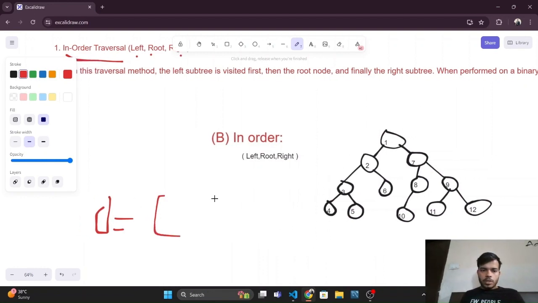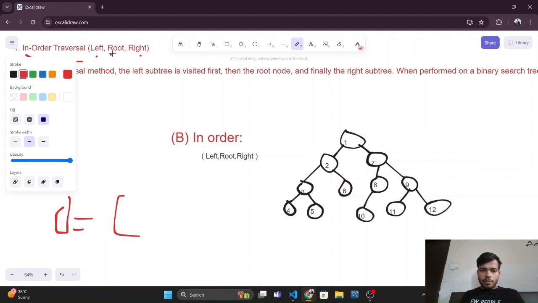So what precedence will we have? Left, root, right. So let's say we are on root 1. What do we first have to do? Left. Then we will go left again. We will again perform left, root, right on this one also. Then again we will go to left, that is this, and again left, root, right on this.